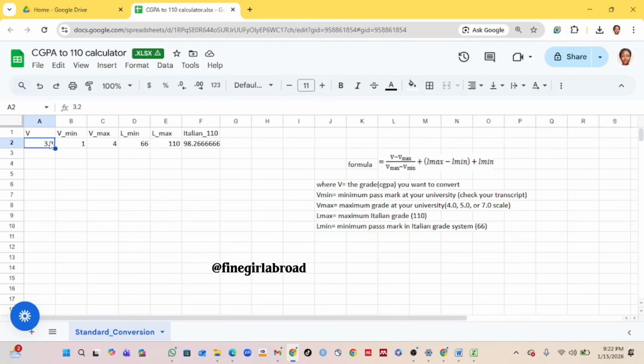Let's do it for a scale of 7.0. I think some schools use 7.0. Let's assume I had 5.8 out of 7.0. The minimum for that cannot be 1, I don't know, but this is just an assumption. Let's assume the minimum is maybe 2.5, for example. Let's say 2.5. Can you see that it's calculated automatically? So that is how you can do it.